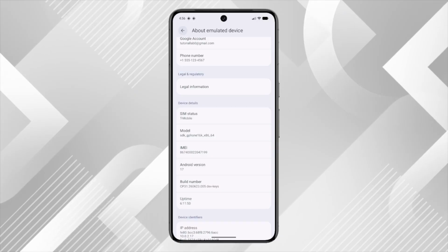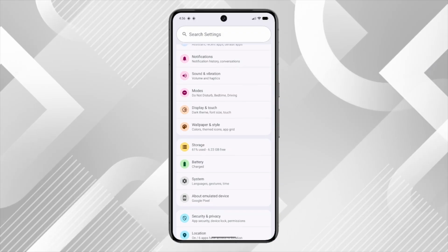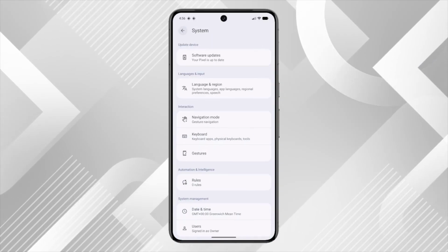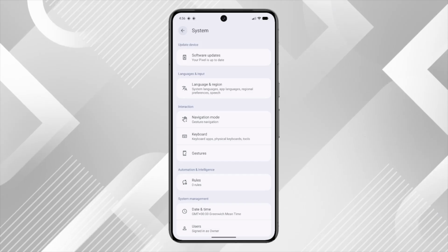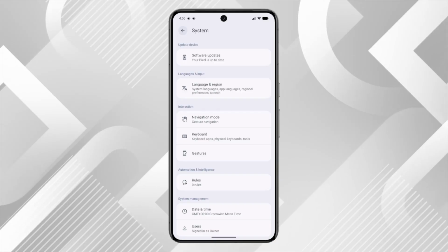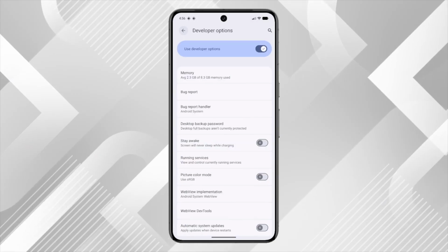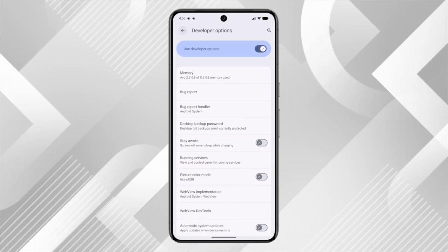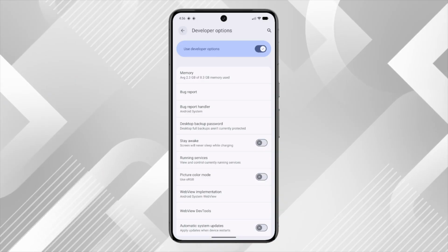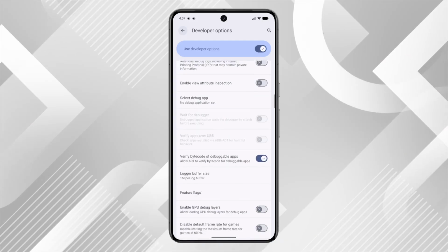Now, to actually access these newly enabled options, go back to the main settings menu and tap on System. This section contains various system-level configurations and tools for managing your device's overall behavior and performance. Once you're in the System menu, scroll down until you see Developer Options and tap on it. You'll now have full access to all the advanced settings that were previously hidden. Take your time exploring these options, but be cautious as some settings can affect your device's stability if changed incorrectly.